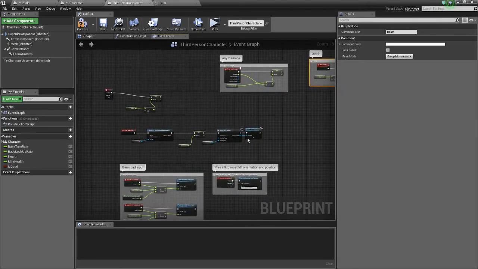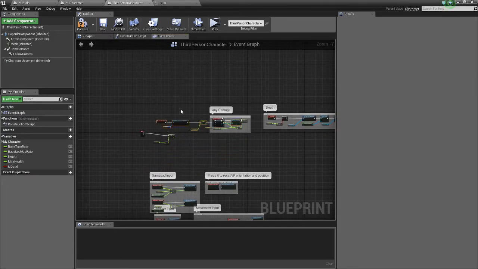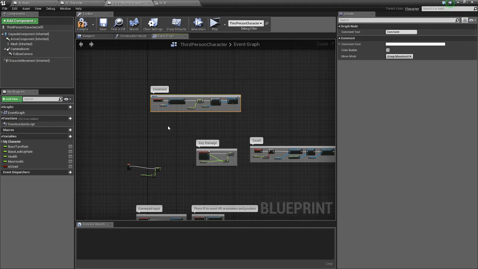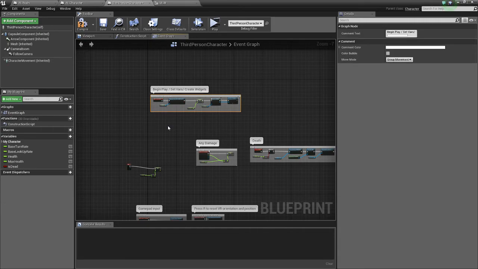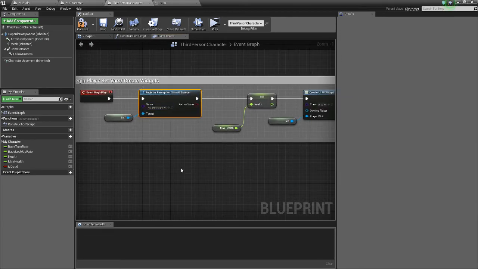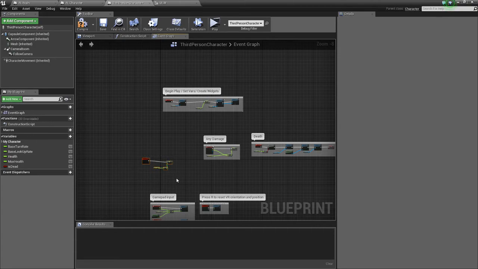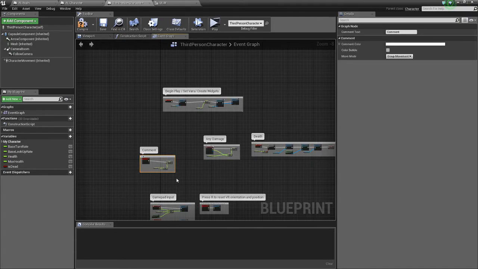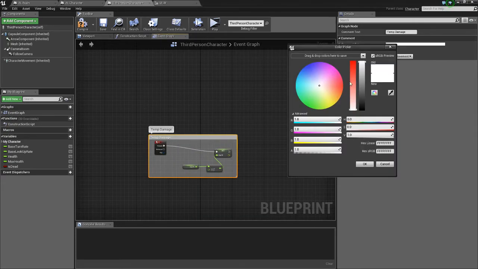So death, call that. Let's go up here and add begin play, set stats. Let's do set vars, create widgets, because that's what we're doing. And we're also doing that, but that's okay. And excuse me. Temp damage. And I'm going to change the color of that to red.